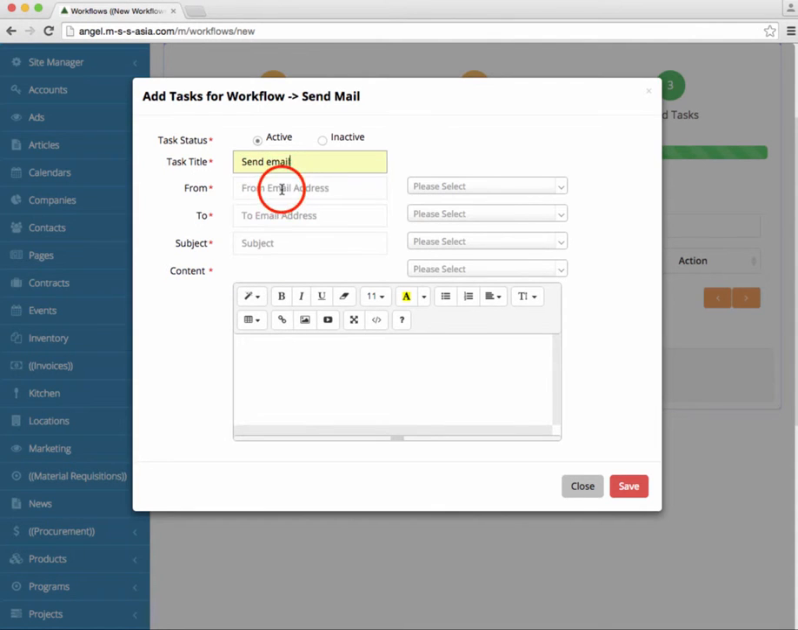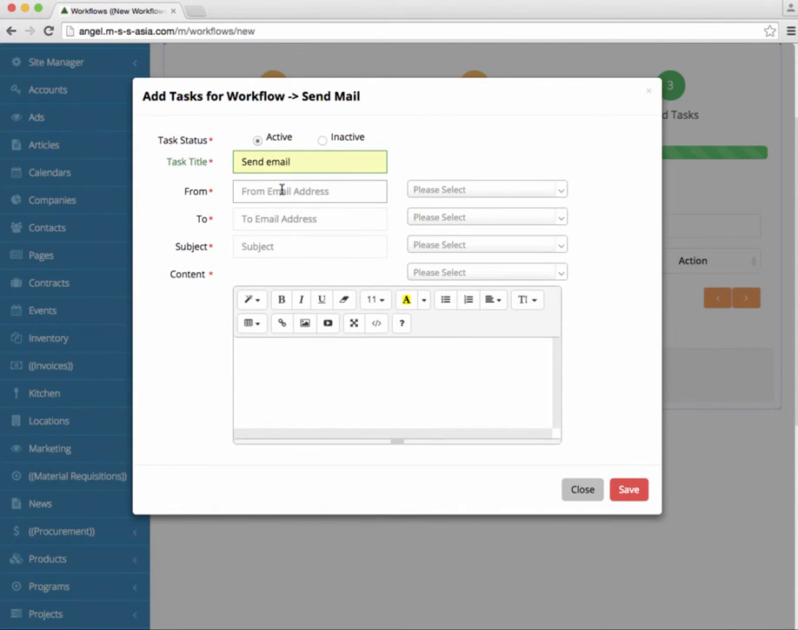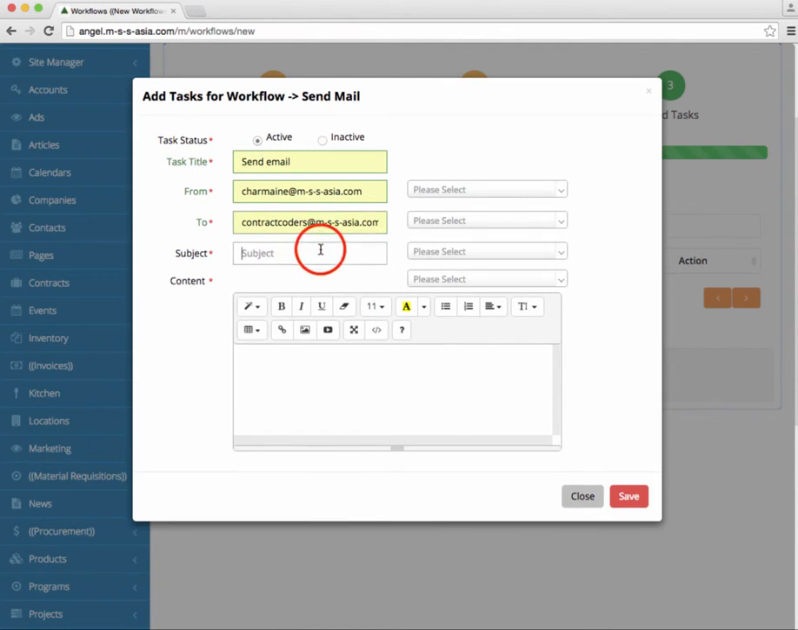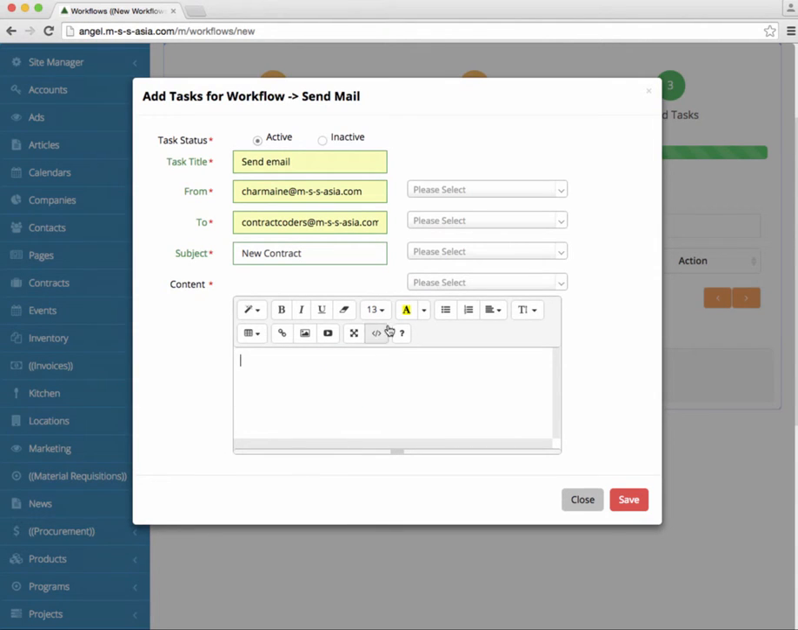I will put send email. And this is the from, the sender's email. We'll put here Charmaine, and the to, this is for the receiver's email. And my subject is new contract. And this is the content of the email.